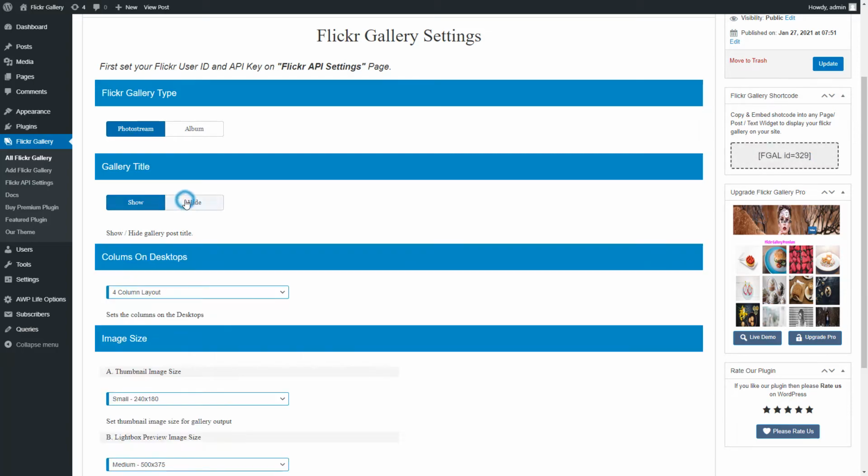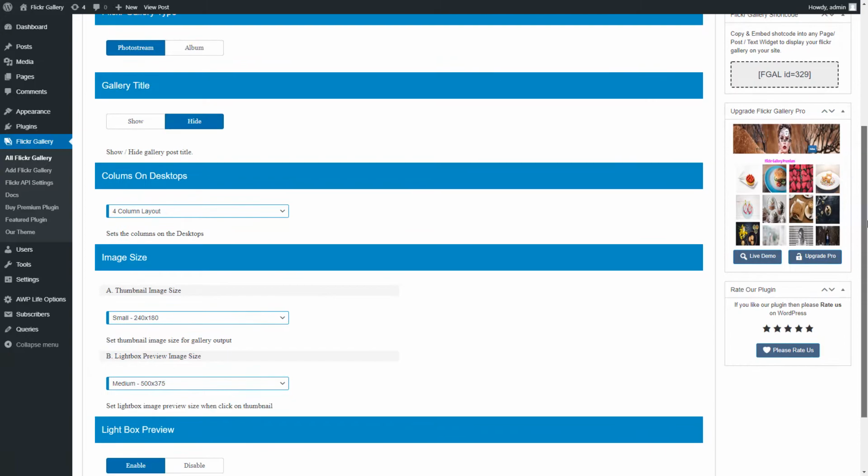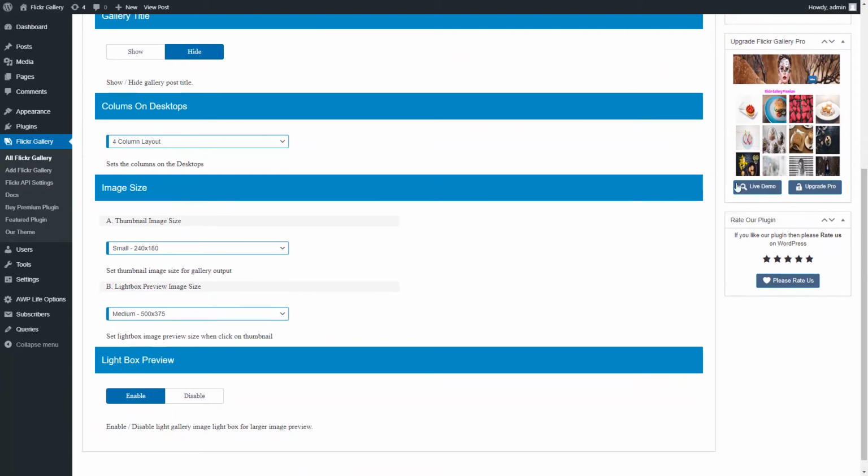Select show if you want to display the gallery title. Now select columns on desktop, and change it. And change the image thumbnail size. Select the lightbox image preview size when clicking on a thumbnail.